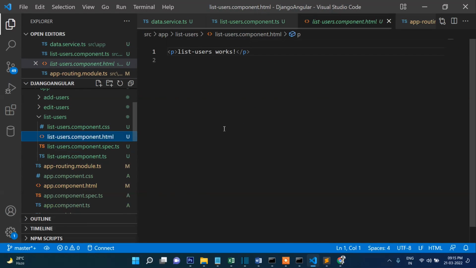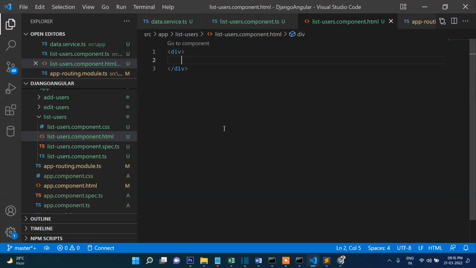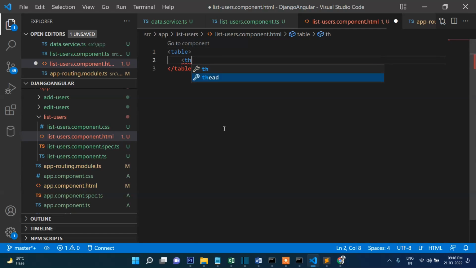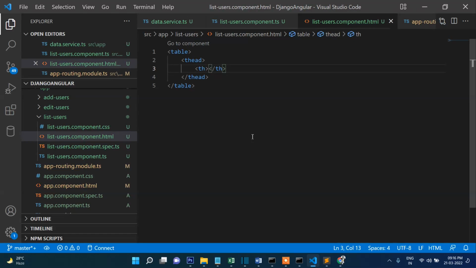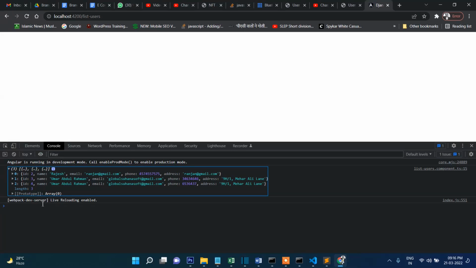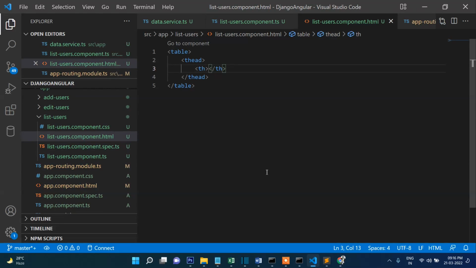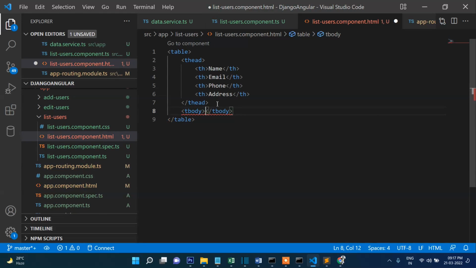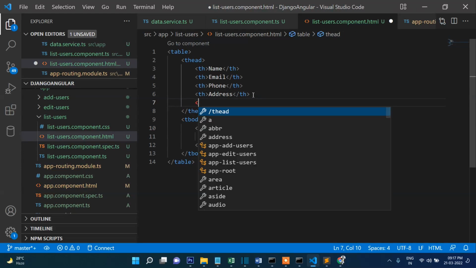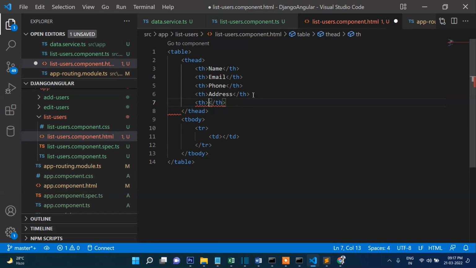So let's delete everything, and let's write here div and div. So here I will write table, okay? Table, then the head, inside this th. So what are the fields? The fields are name, email, phone, address. Right, here tbody, and inside this tr, and then td. And of course here will be one more field, th, actions.